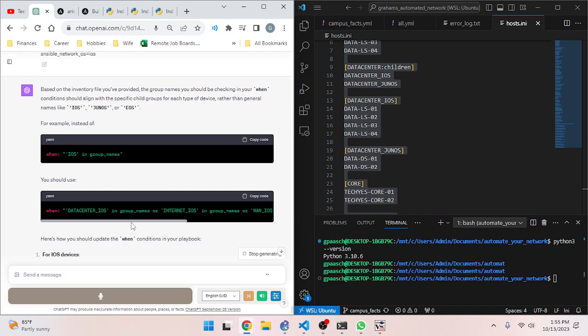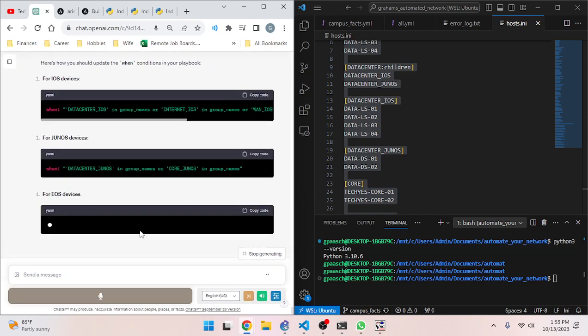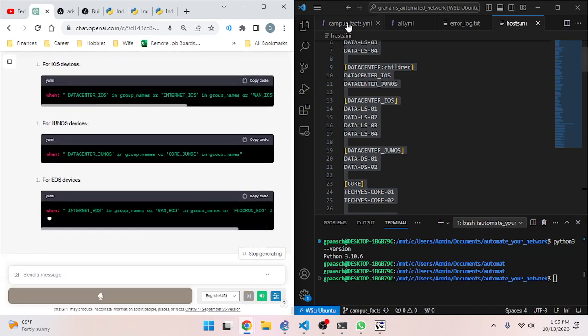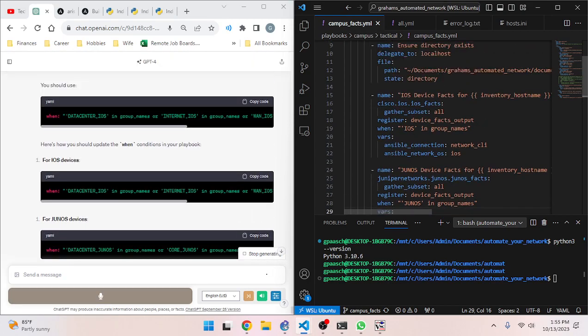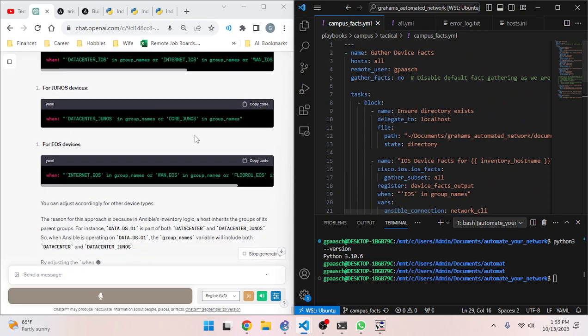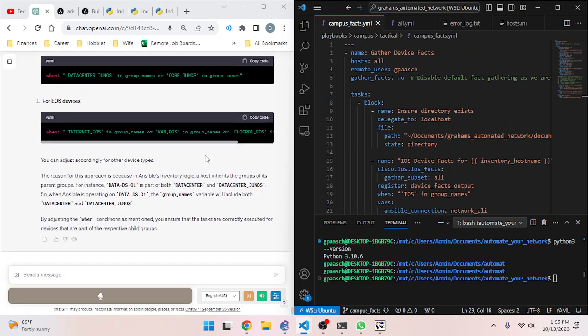For IOS devices, for Junos devices, for EOS devices. You can adjust accordingly for other device types. The reason for this approach is because in Ansible's inventory logic, a host inherits the groups of its parent groups. For instance, datads01 is part of both datacenter and datacenter underscore Junos.